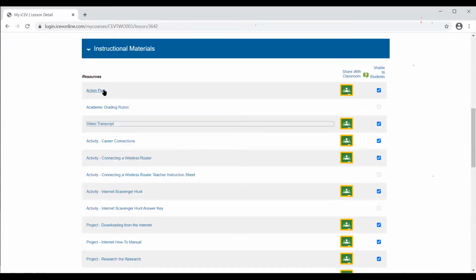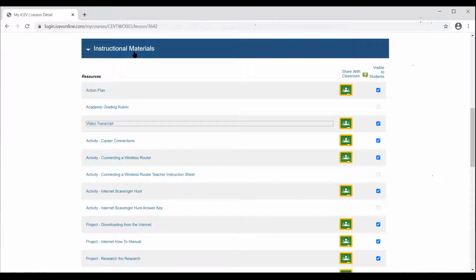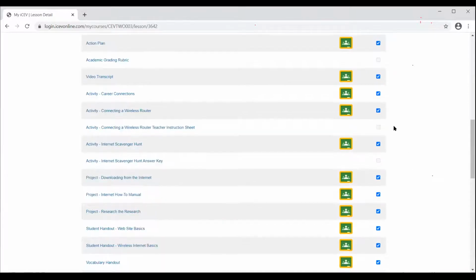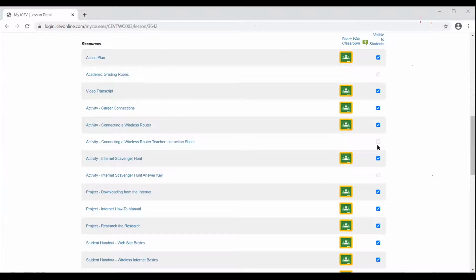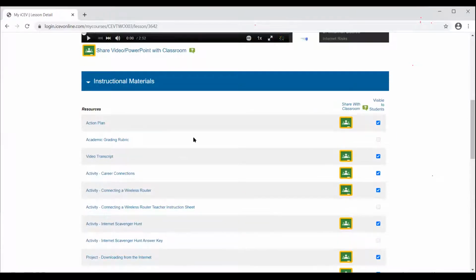So both of those, your action plan and your video transcript, are located underneath this instructional materials heading when you click on it. You also have the ability to share these with your Google Classroom and make things visible or hidden from your students by checking those different checkboxes. There will be some checkboxes you can't check. Most of the time, those are the answer keys or the rubrics that the students really don't need access to. So those checkboxes just stay unchecked regardless of whether or not you try to check them.